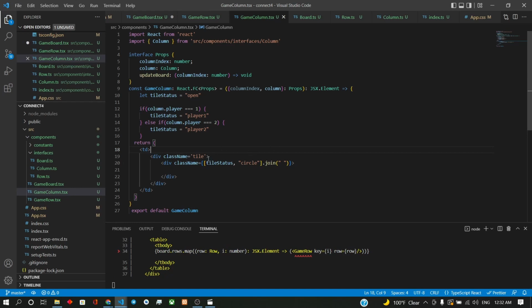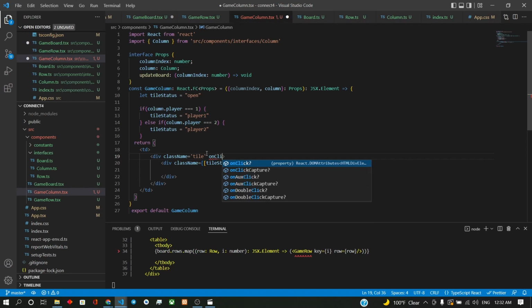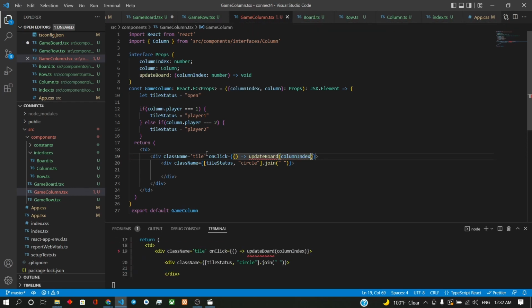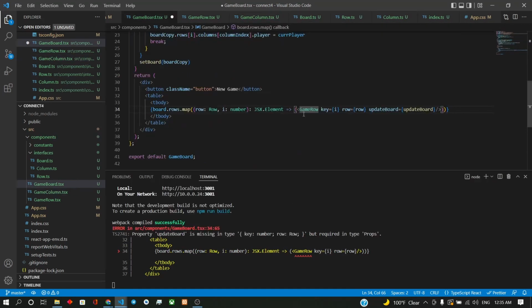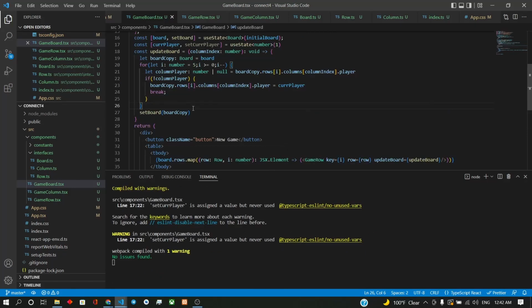Leave that for later. Let's just do this for now. On click, we will call the update board function that we have passed in, and we will pass in the column index. Yeah, the column index we are receiving. We actually have to receive this as props as well over here. That's something we did not do. Okay, so now let's get onto this error. So the issue is I haven't saved gameboard.tsx.